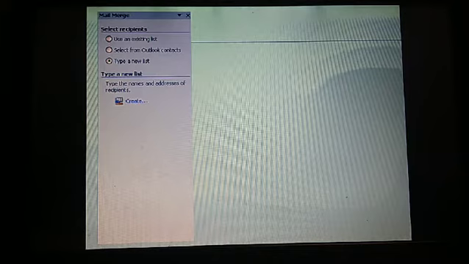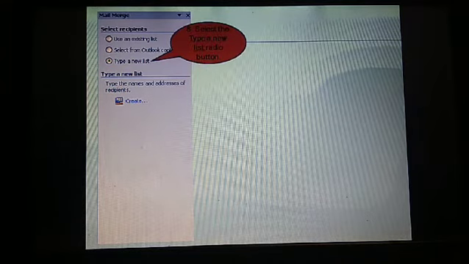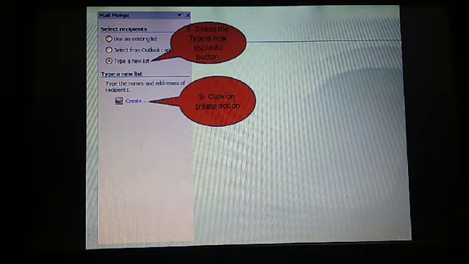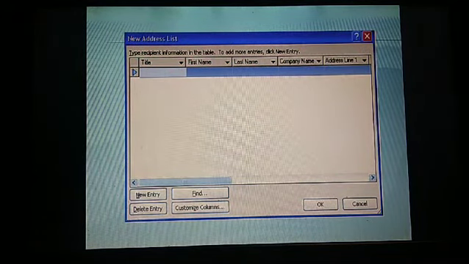The second is Select from Outlook contact. You will choose this option if you want to use the email address book in Microsoft Outlook. And the third one is Type a new list. Here we are supposed to create a new mailing list, so we will select the third radio button, that is Type a new list radio button under the section Select Recipient. After this, you will click on Create option. Once you click on this Create option, a new address list dialog box appears on the screen.